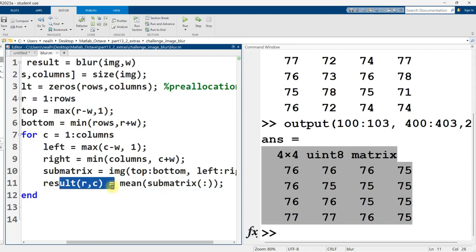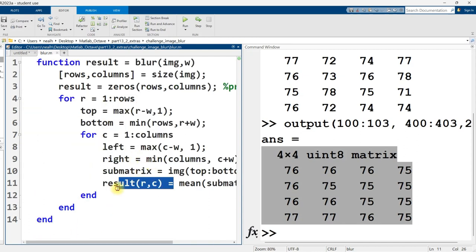Also, you'll notice here, I'm only using rows and columns. The third dimension seems to be averaged for me. So MATLAB is doing some extra work here. Now, I could have written this to deal with the third dimension explicitly, but I didn't. And I didn't have to, which is a really neat feature.